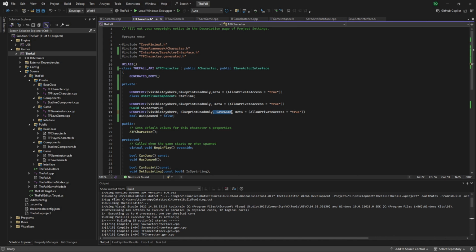And what that is going to say is, was this spawned? It's going to save whether it's true or false. We don't really need to save the save actor ID, but just in case, we will. We're going to add that to our stat line component.